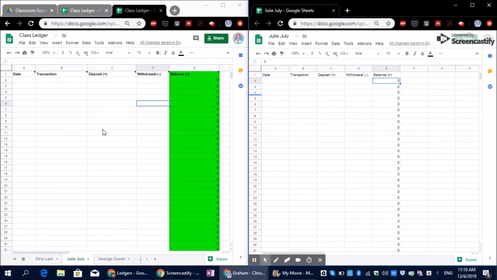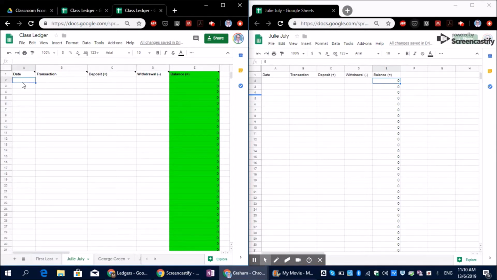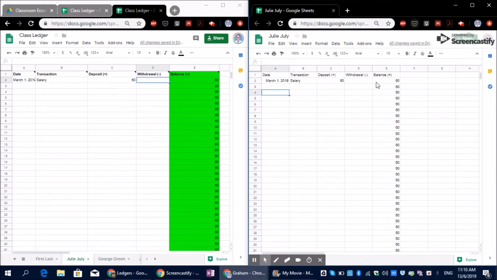And on this side over here, we've already got the class ledger. And then down here, you can see Julie July's tab. So just like I did at the beginning of the video, now we should be able to see Julie July's bank account slide update in real time. So type in March 1st, 2019, type in the transaction. So maybe we'll do the salary again, put in the deposit, maybe let's call it $60, and we should see it updating. Okay, and there you have it.